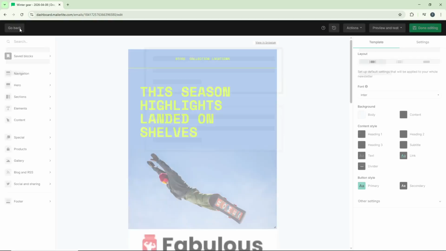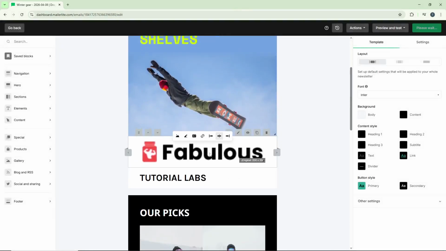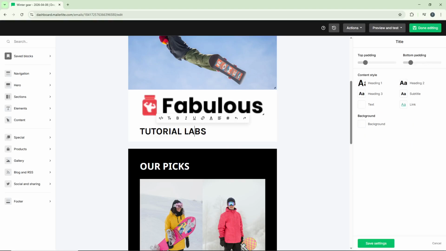Now find the text that you want to change text font and click it. This could be a headline, a paragraph, or any other text element in your email. When you click it, the text will become highlighted and active for editing. On the right side, you can see the editor panel for that text. This panel contains all the formatting options you need to customize how that specific text appears. It's your control center for fonts, colors, sizes, and other styling options.